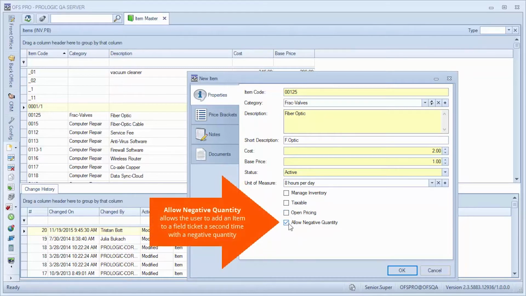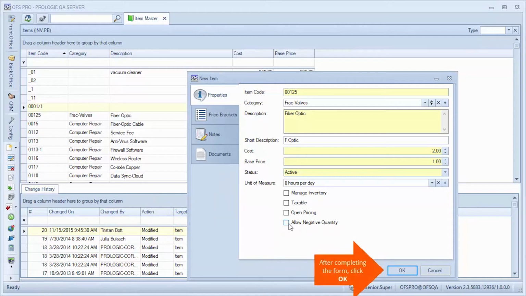Allow Negative Quantity allows the user to add an item to a field ticket a second time with a negative quantity. This feature is used to add a credit for materials or services that is visible to the customer. After completing the form, click OK.